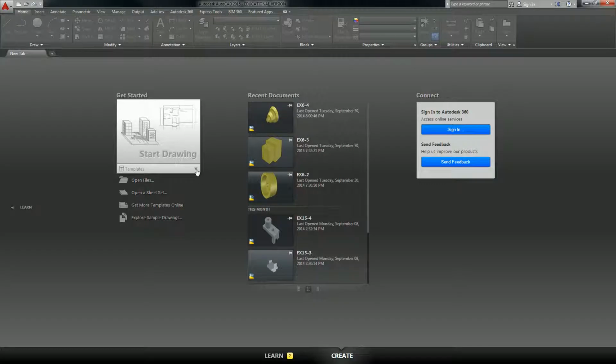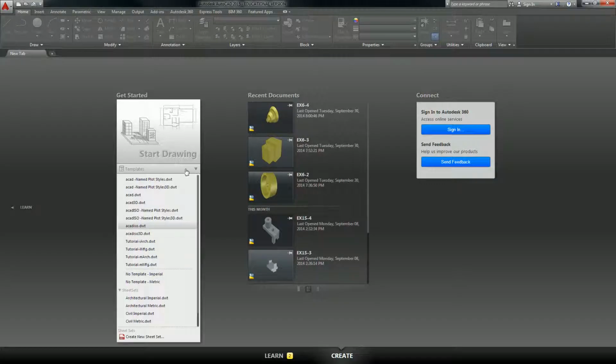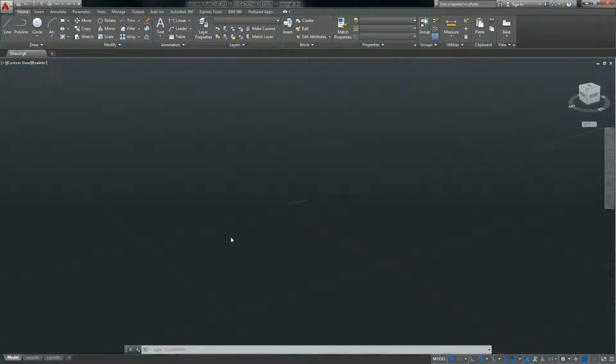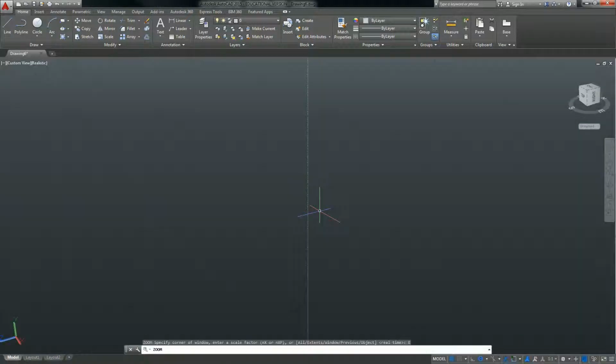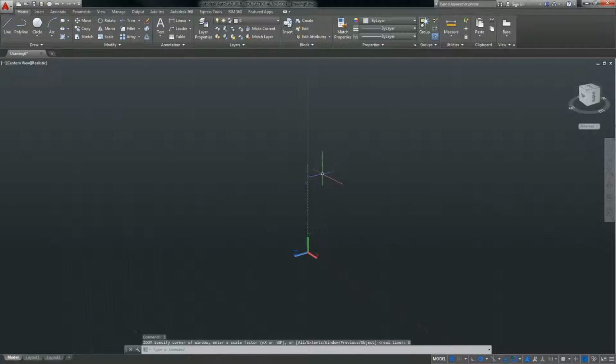For exercise 623, I'm going to grab the acad3d.dwt to start my file. Now I want to do this from the front view, so I'm going to change the UCS to front. And once I change my UCS, I'm going to start my initial line and come up 1.75. And then I'm going to zoom in so that I can see what's going on on my screen.